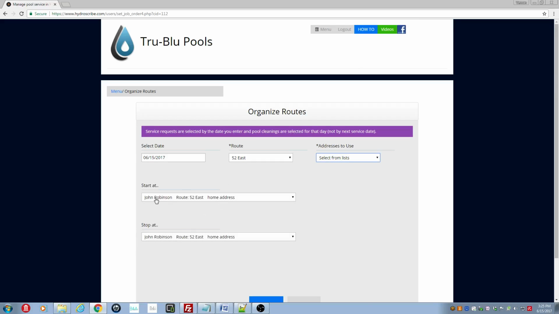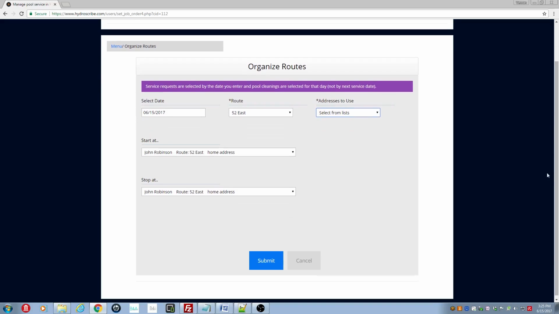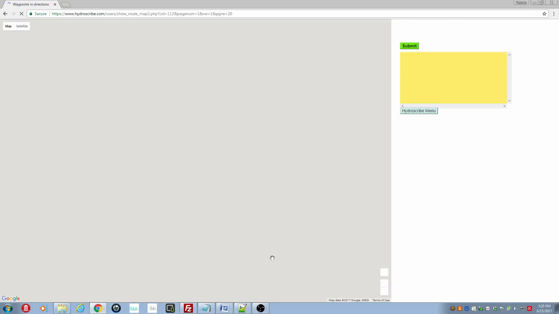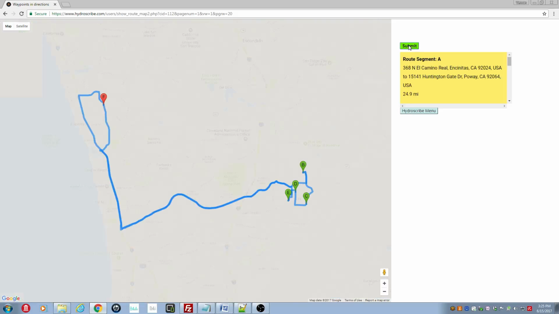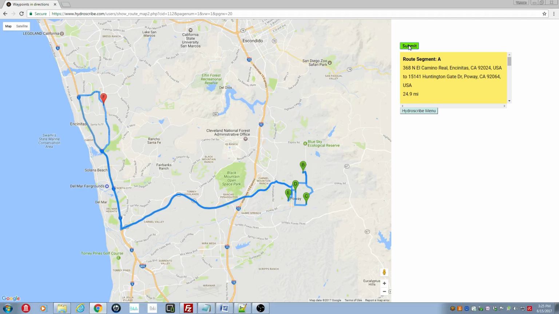So we're going to select the pool tech and the route and his home address, and now that we've got all that filled in, we're going to click the submit button, and it's going to put a general map up there. And now we're going to tell it to plot the pools and the jobs and everything onto this map. To do that, all we do is click the submit button, and it has now plotted all the pools on the map. It has also updated the database with this information. So this is an optimized route, so it found the most efficient way to visit each one of these points.